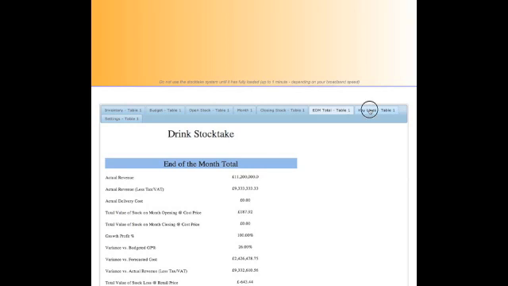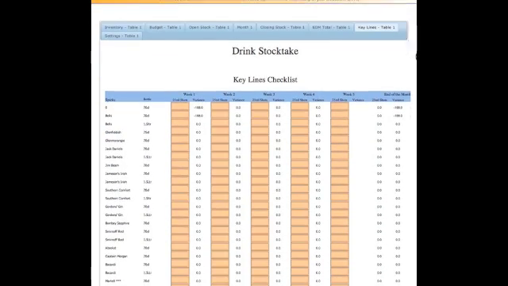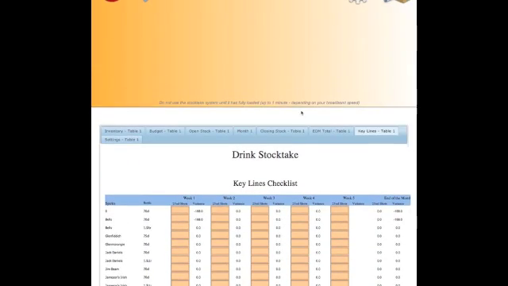And finally, if you wish, you can use the quick ready key lines page for you to count those key lines as you go along over the weeks to ensure that members of staff, heaven forbid, aren't helping themselves or you're not losing them by other means.